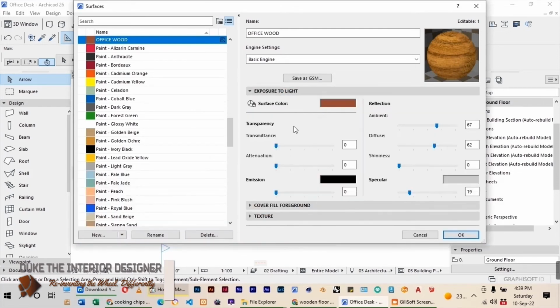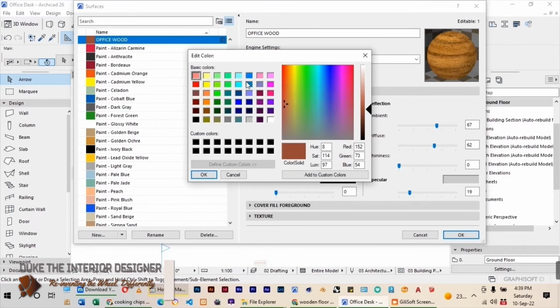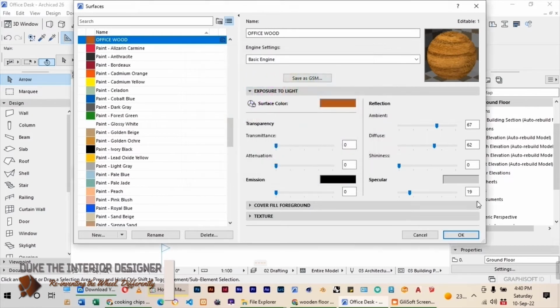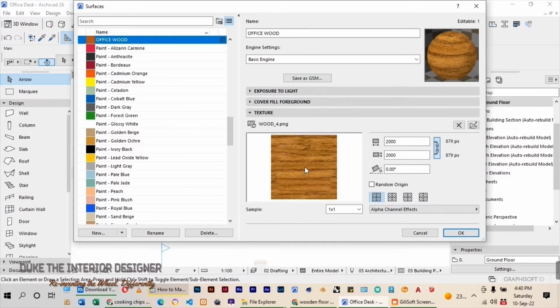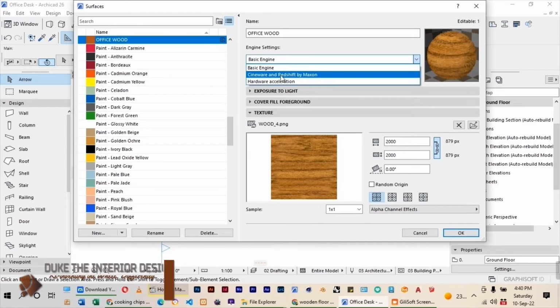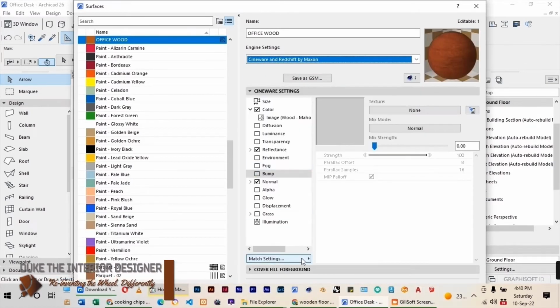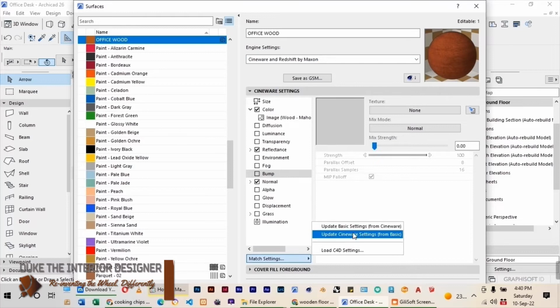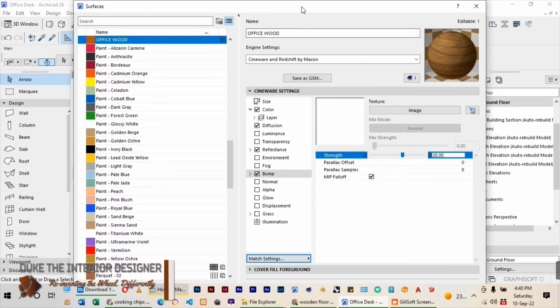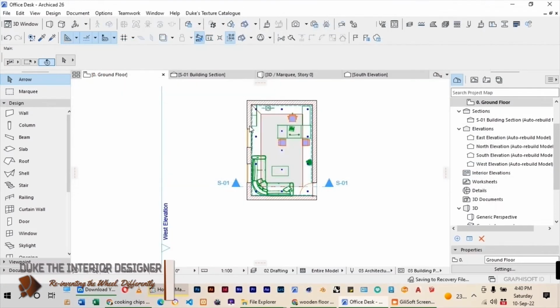Exposure is okay. Can change and get a different color that matches what we have here. Okay, that's it. Then go to basic settings, revert to scene area. Make sure you match, update scene area settings from basic. That's what we have. Say okay, that's one.